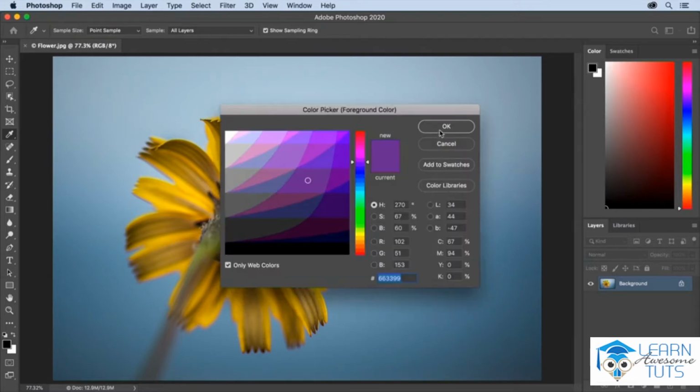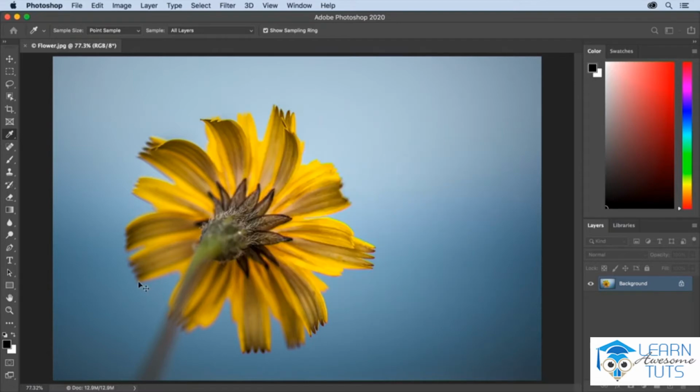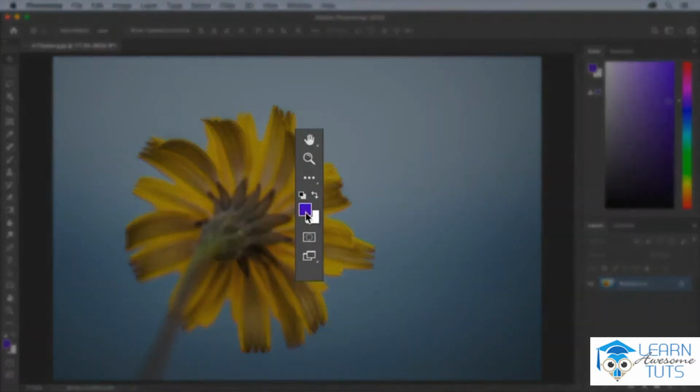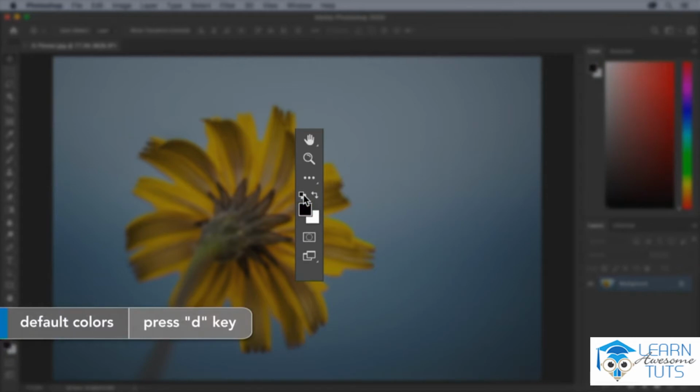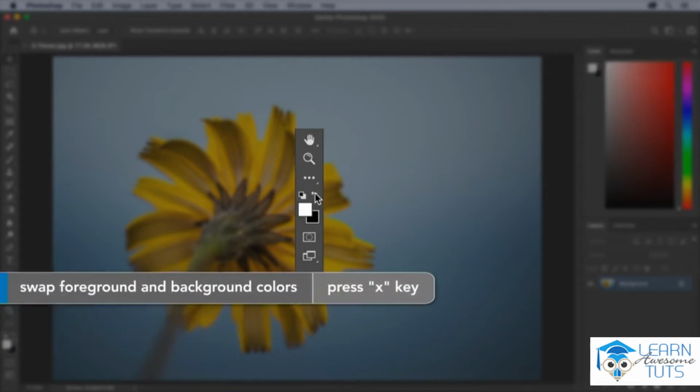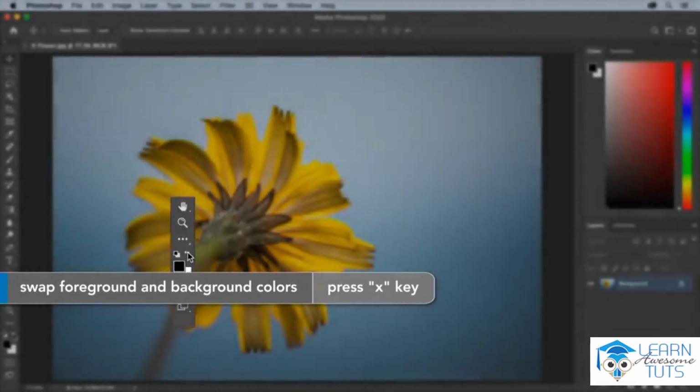It becomes my foreground color, but if I ever want to reset my foreground and background colors to their default, I can click on the smaller foreground and background color swatches or tap the D key for default. In order to exchange them, I can click on the double-headed arrow or just tap the X key.